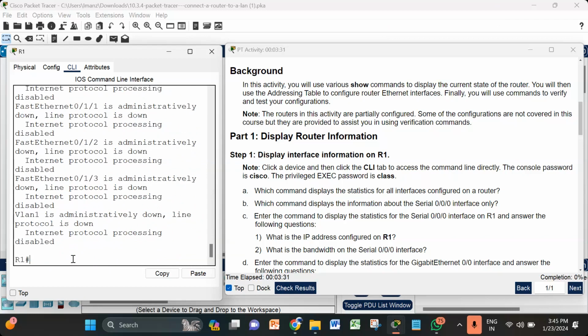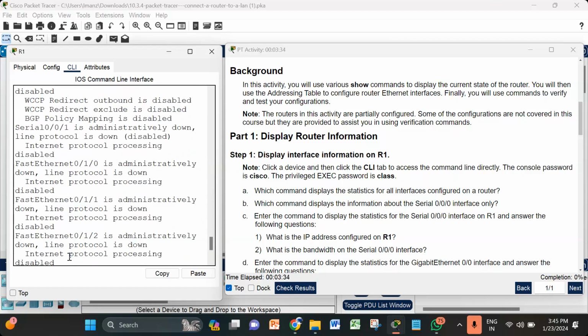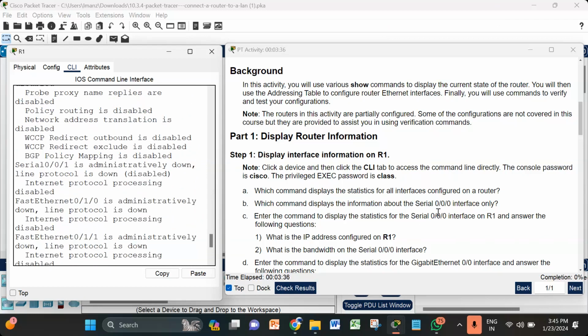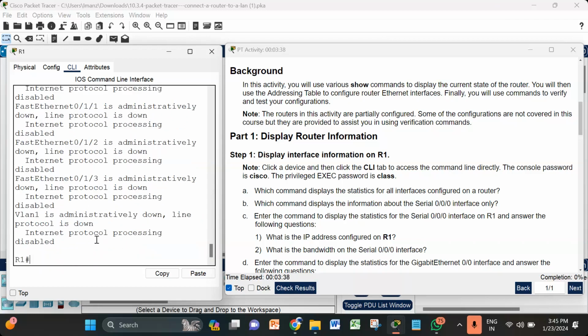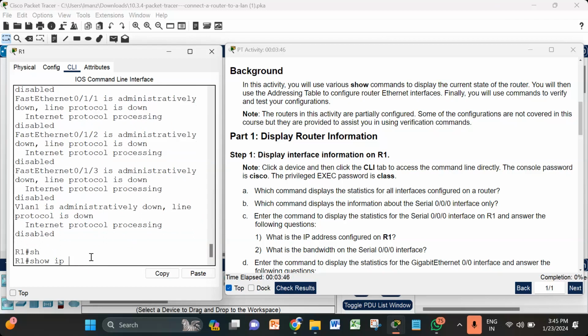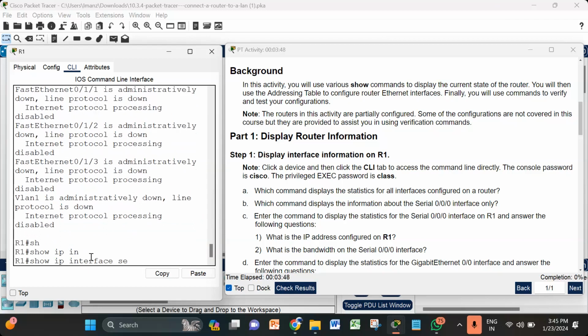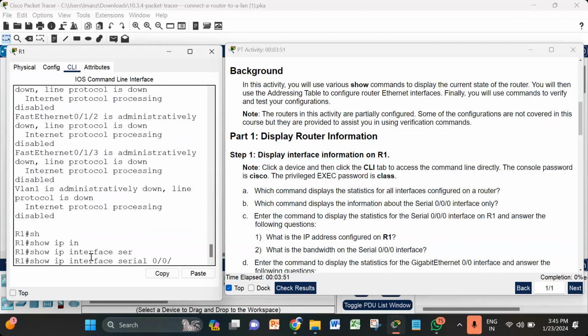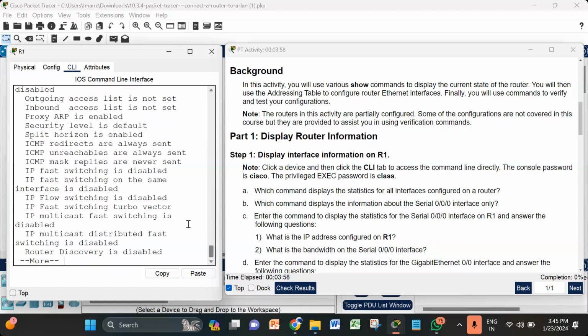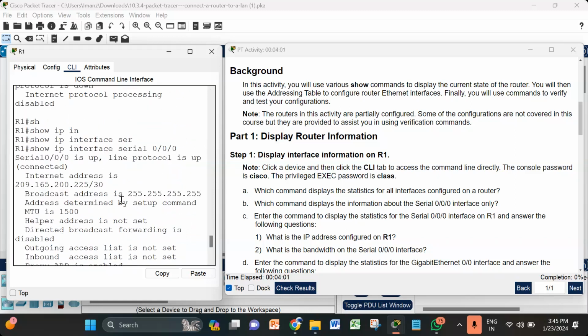But I just wanted to know only one interface, for instance. Which command displays the information about the serial 0/0/0 interface only? You all should know the interface commands. I'm just typing show ip interface, and which one should I know? Serial 0/0/0. So show ip interface serial 0/0/0 is the command which helps me to know only about the serial interface, not about everything.